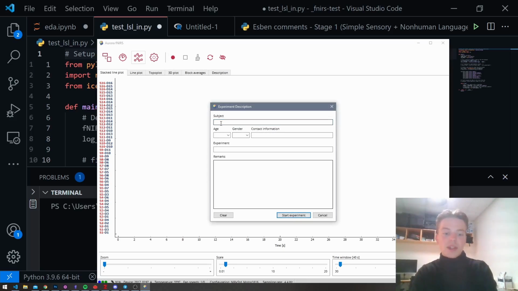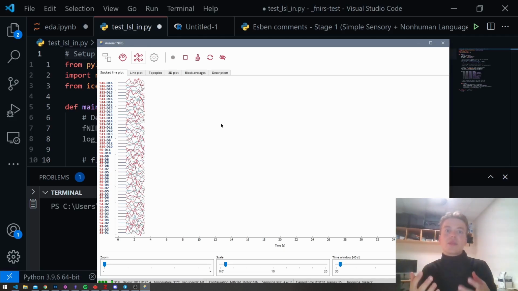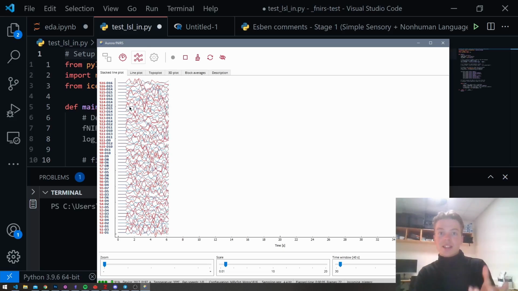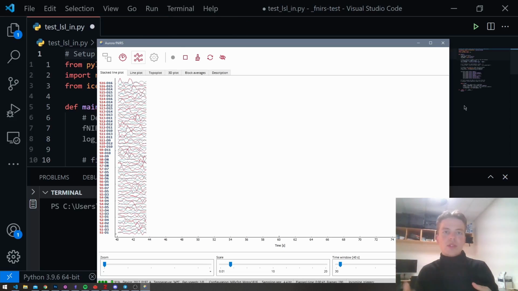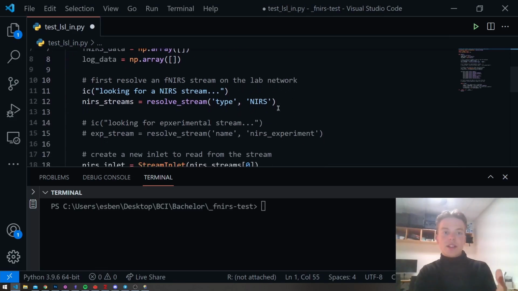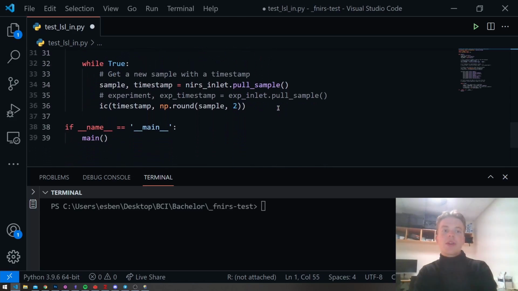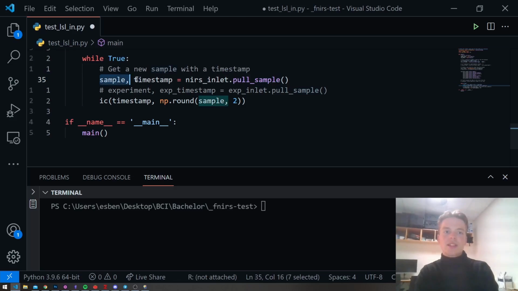So let me just write subject. That will be me for now. And then maybe I'll say 2 here. And experiment might be fNIRS LSL test. So let's start it. And what we're gonna see is that we're gonna see some noise that is generated by the system basically. What I'll then try to do is I'll go into my Python script where I have a modified version of the LSL in example script, where I get the samples and the timestamp for each time, basically all the time that this NIRS device is turned on.